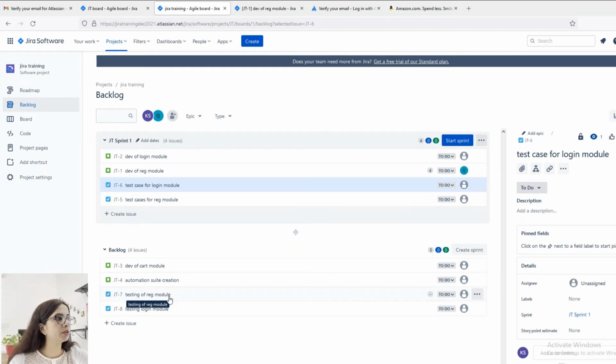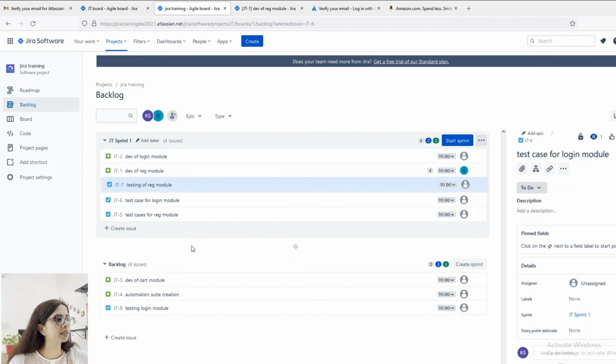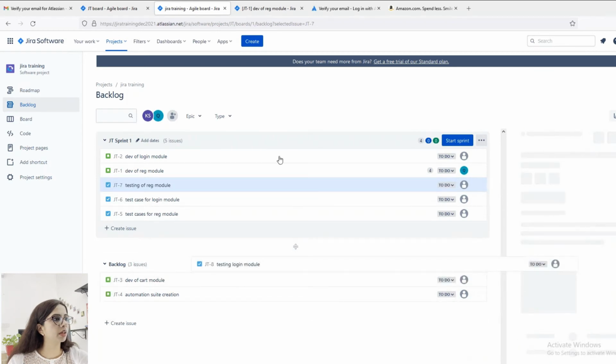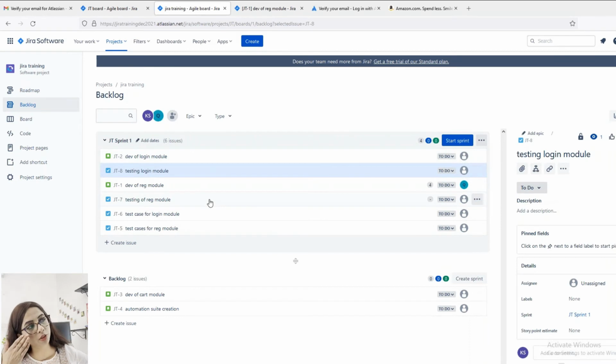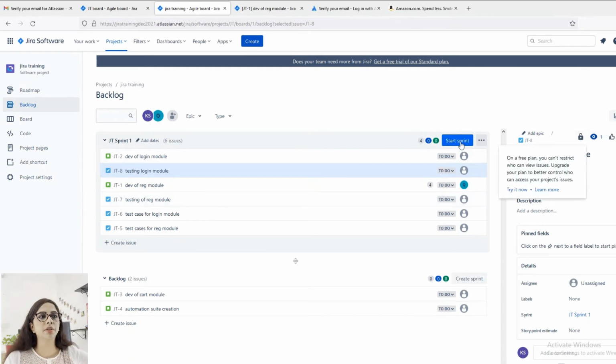So I've taken 5, I guess. Yeah, I've taken 5. I'll take a few more. Yeah, I think I took the important ones, which are about development of the registration and login modules, and writing test cases for both modules and executing the test cases for both modules. So let's start the sprint. Okay, we can start the sprint here.